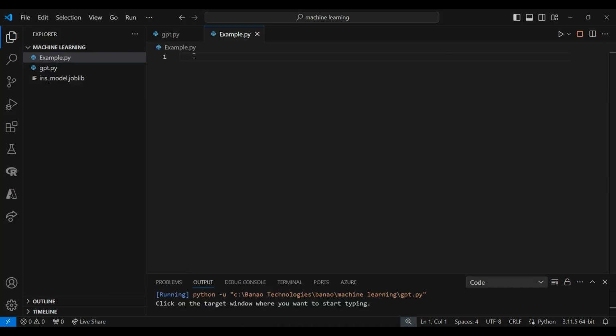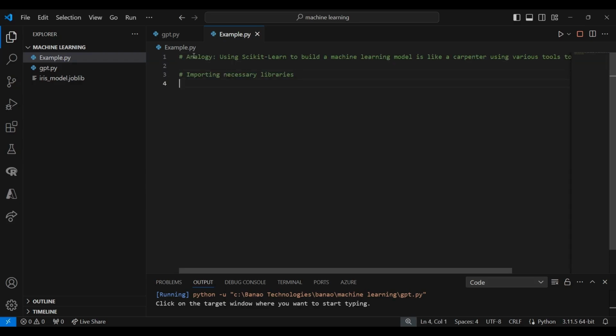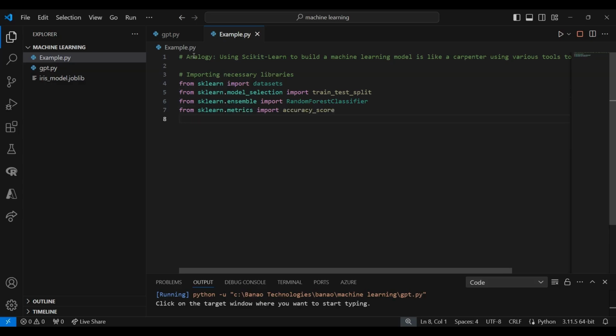The code snippet demonstrates the use of Scikit-Learn, a popular machine learning library in Python, to build a machine learning model for the iris dataset classification task. To start, the necessary libraries are imported. This includes loading datasets, splitting data for training and testing, using the random forest classifier model, and calculating accuracy metrics.